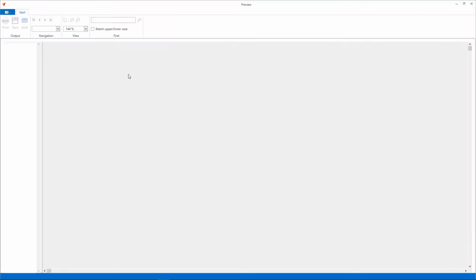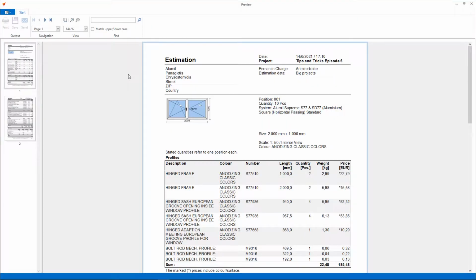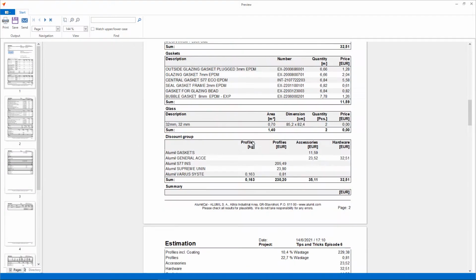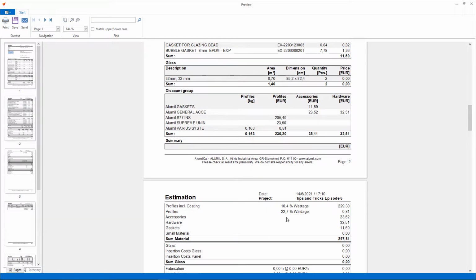Okay, we're ready to create our report and we will see how this value that we changed is going to affect our wastage. Okay, let's take a few minutes to wait. And we can scroll down now. Here, you see this value used to be 4.5, now it is 22.7. Because we have changed the usable residual length of profiles, this value has changed and resulted in bigger wastage.